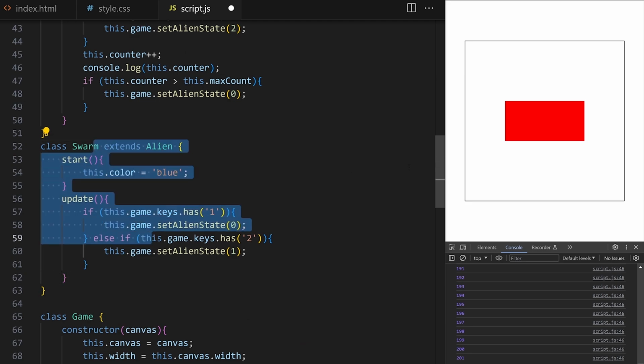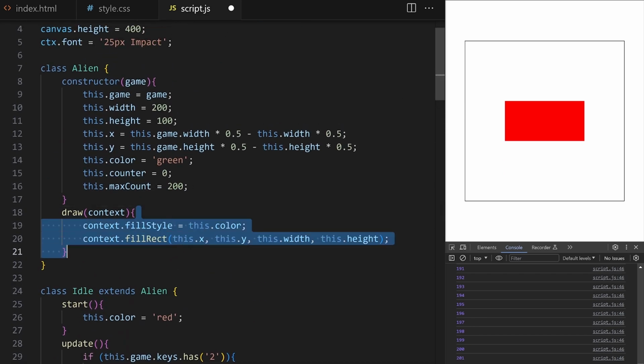Now, again, there is no draw method on swarm class, so it will automatically fall back to the draw method from line 18. This is the most simple implementation of state design pattern I could come up with today. That would be useful for us in the next game we are about to build. I hope it makes sense. I think it might be a bit of a challenge to keep track of everything if you are a beginner. It becomes easier as you write more code and practice.